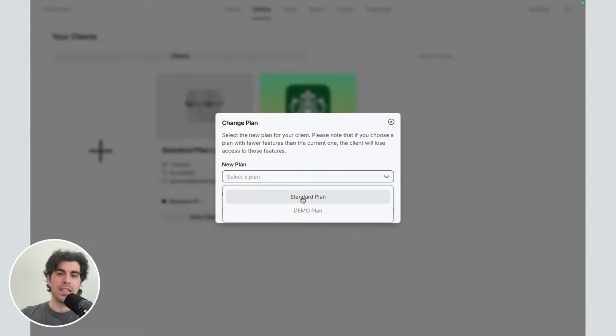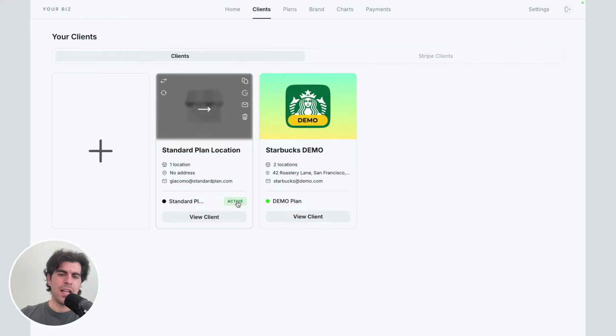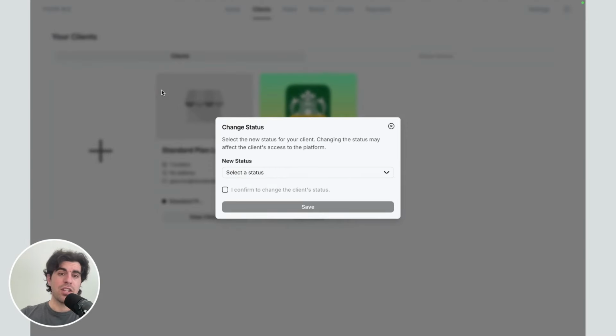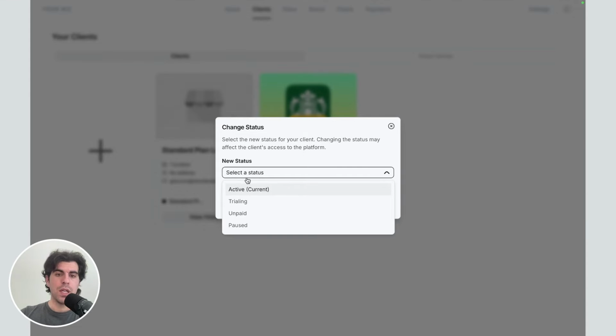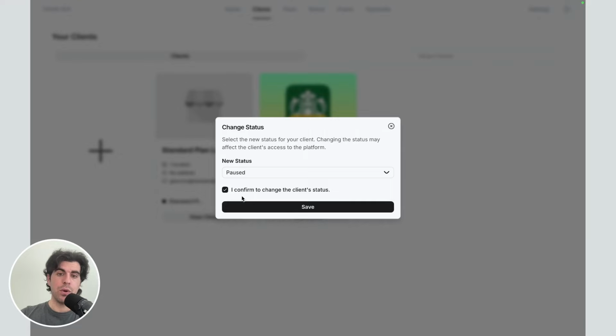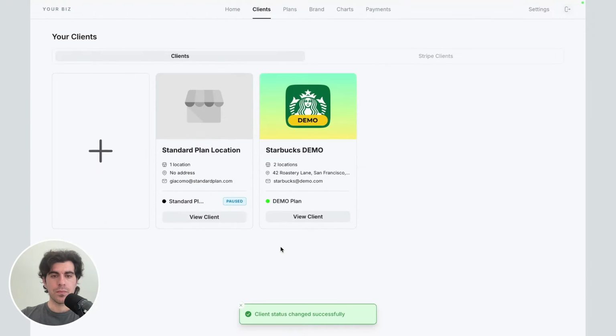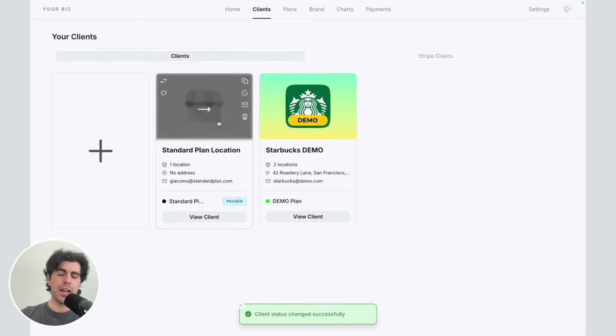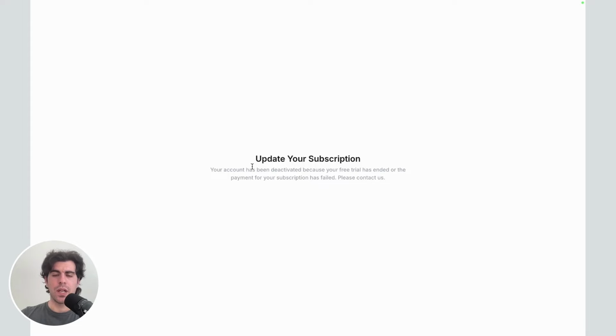And I can also manually change their status. So this client is in active status, so they can use the platform. And I can change their status, for example, to post. All right. For example, if I change the status to post, all right, and I see post here, and I access the client's account, I see that I have this message to update the subscription. So I cannot use the platform because I'm in post status.